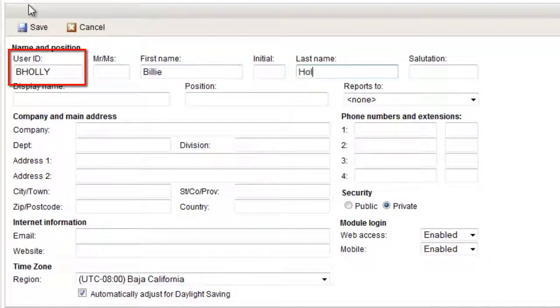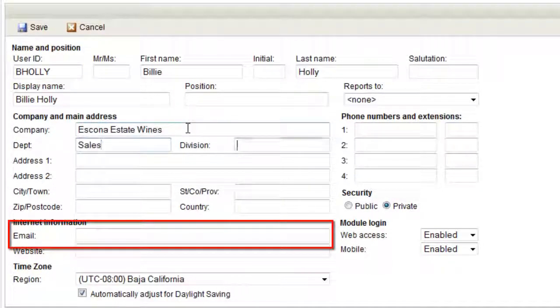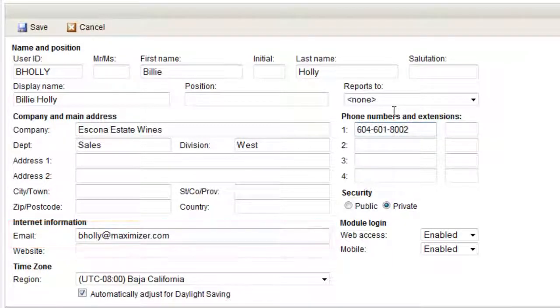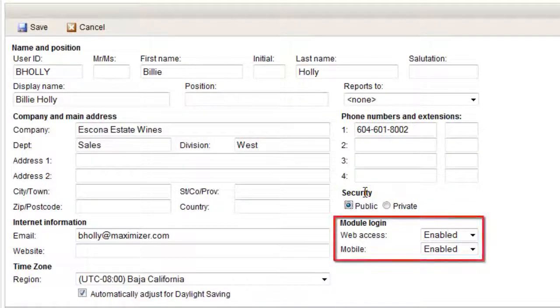The user ID is used to log into Maximizer. In Maximizer CRM Live, email is a mandatory field. Users cannot log in without a valid email address. Set security to public to let other users access the information on this page, including the department and division and phone number. You must enable the user to log into Maximizer using the correct platform.